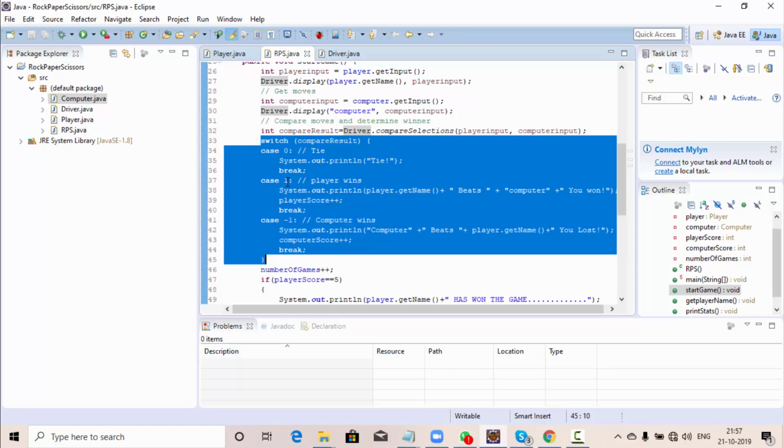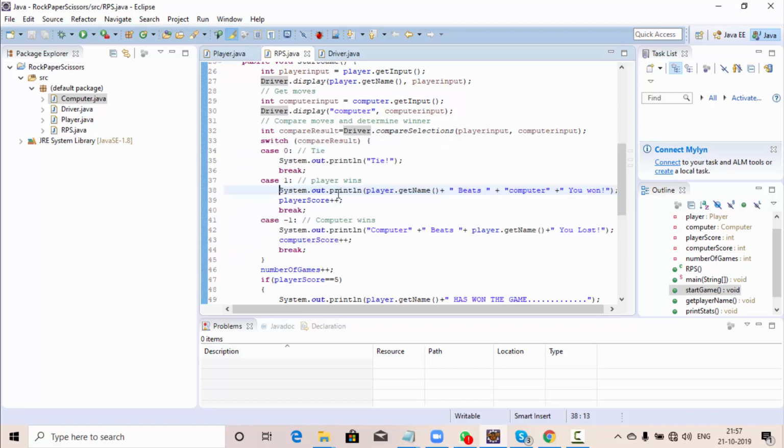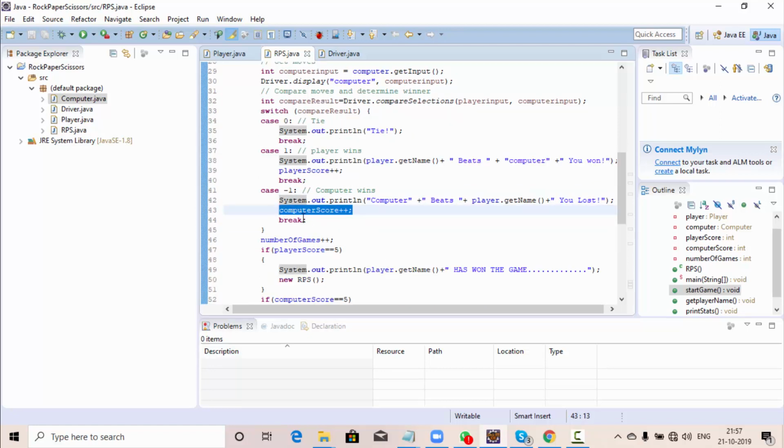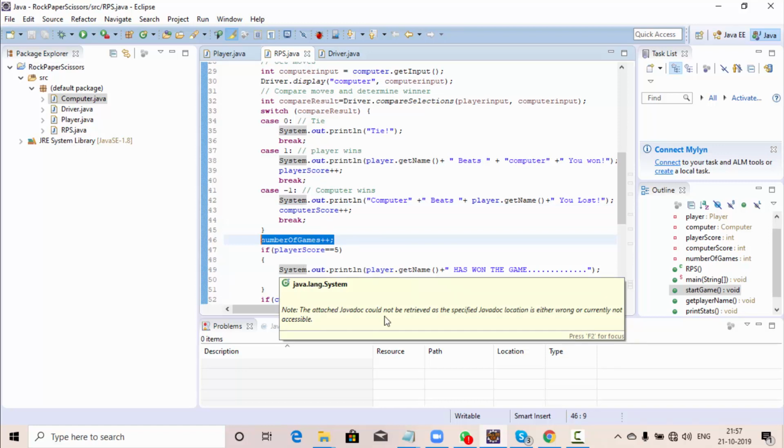We had already discussed that if it returns 1, the player is winning. So System.out.println prints the player's name beats computer, you have won, and then the player score is incremented by 1, and then it breaks. And if it is -1, the computer is winning. The computer beats the player.getName, you have lost, and the computer score is incremented here. We have also incremented the game number, the number of games played so far.